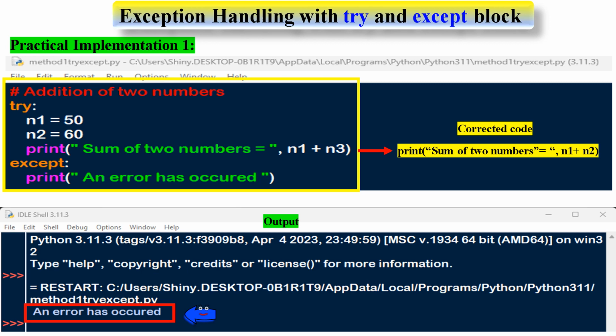Line 3 and 4. These lines initialize two variables, n1 with the value 50 and n2 with the value 60. Line 5. Here, we have a print statement which tries to print the sum of n1 and n3. However, there's a mistake. First is the syntax error. The print statement is incorrectly formatted. In this case, it should be print, sum of two numbers equals n1 plus n2, instead of n1 plus n3.